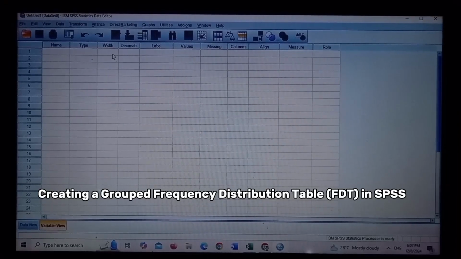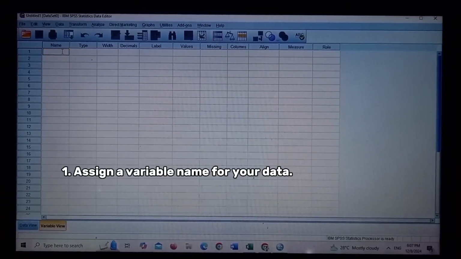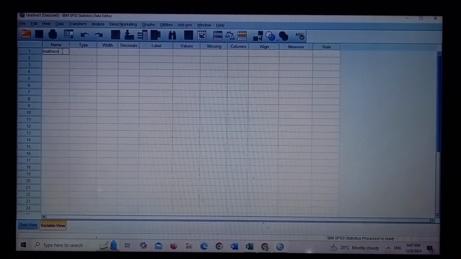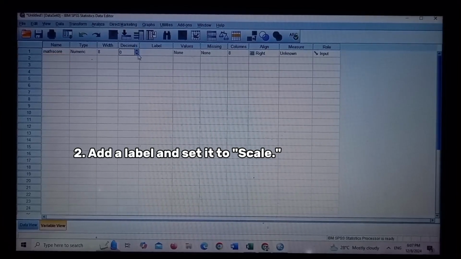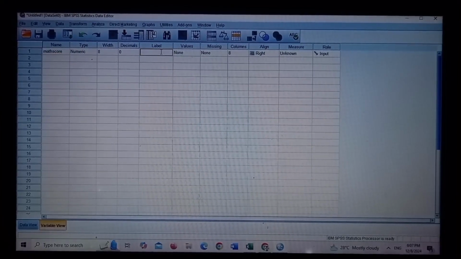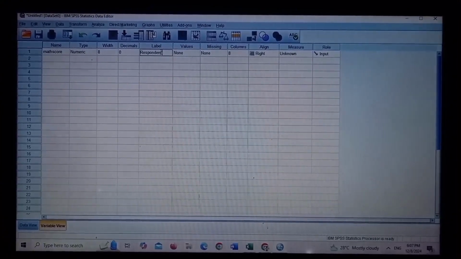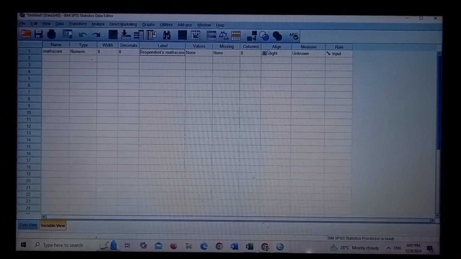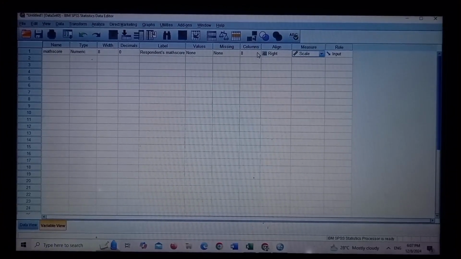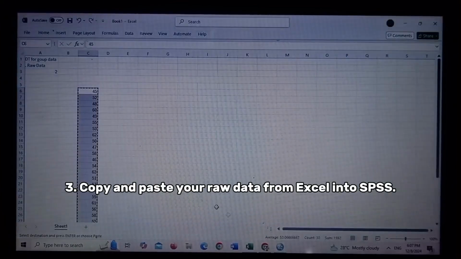Creating a group frequency distribution table in SPSS. First step, assign a variable name for your data. Next step, add a label and set it to scale. Next step, copy and paste your raw data from Excel into SPSS.